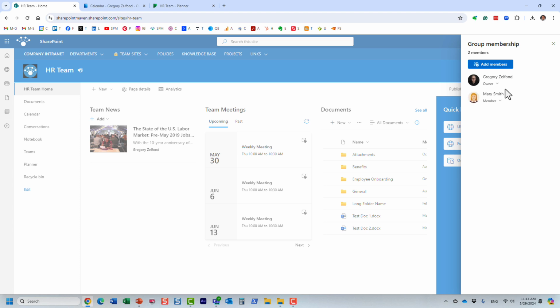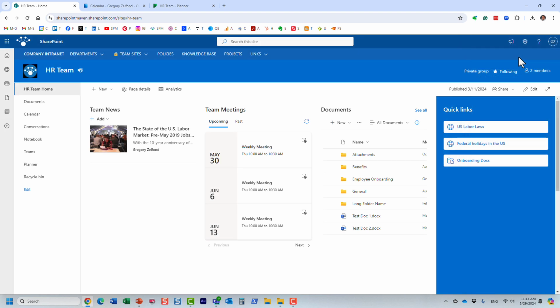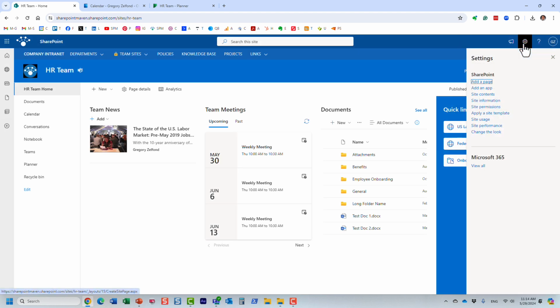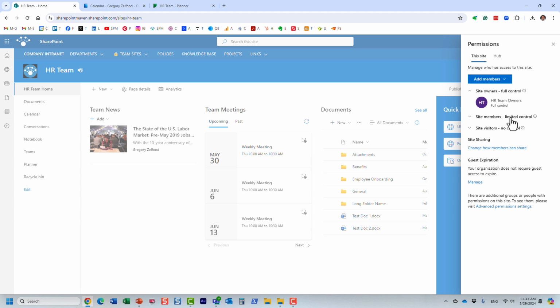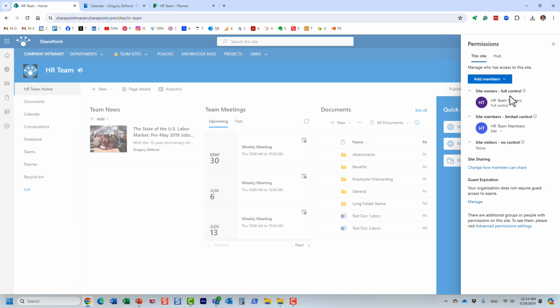Don't click here. Again, we don't want John to be a member. Instead, click the gear icon, then Site permissions. This is how we manage permissions for just a SharePoint site. You're going to see three SharePoint security groups in here. We have Visitors, who are read-only users. We have Members, who are delete content users.